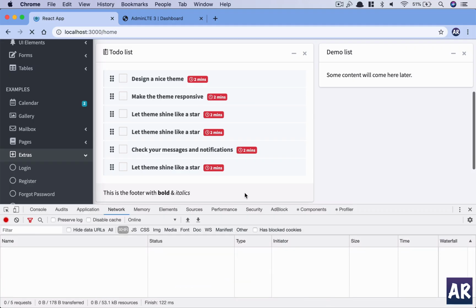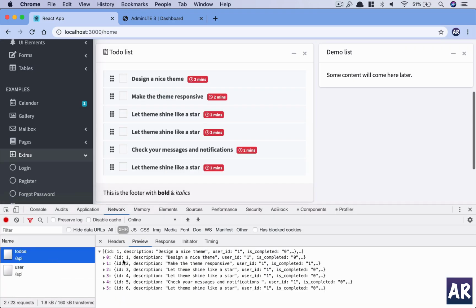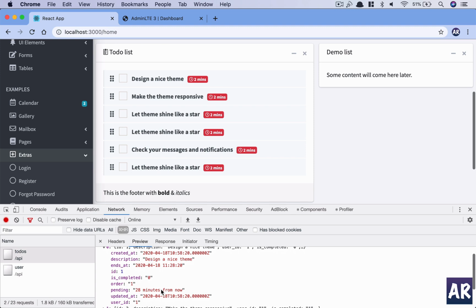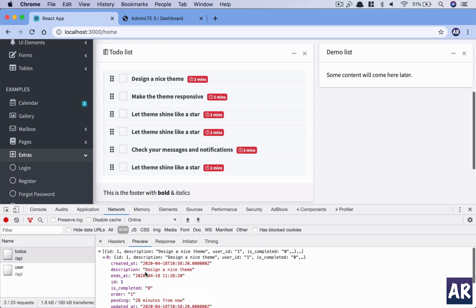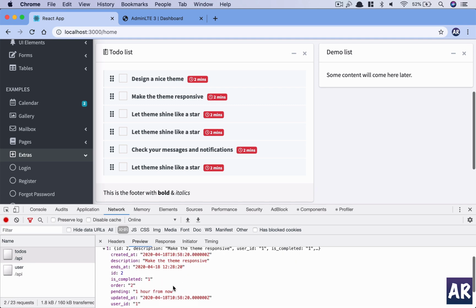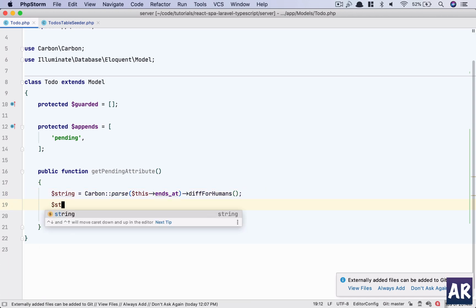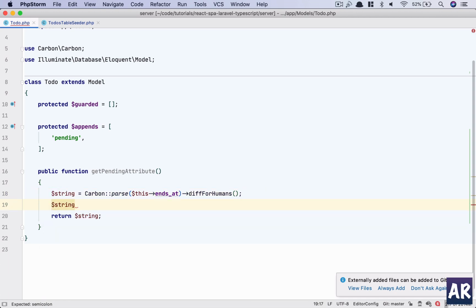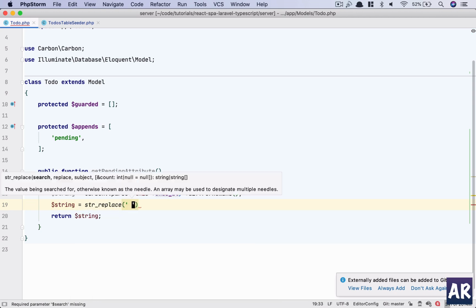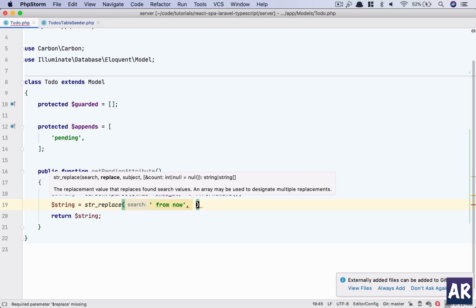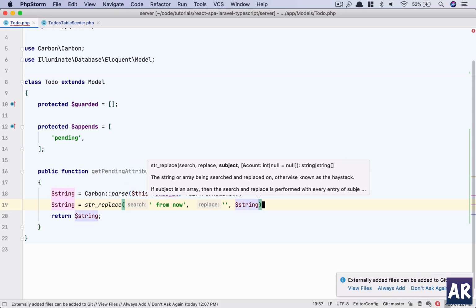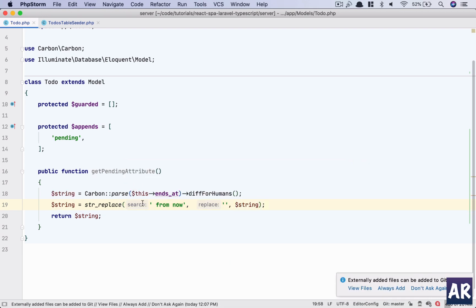So now if I refresh, we'll see 28 minutes from now. This is fine. 1 hour from now. So the first thing which I am going to do is I'll strip away the from now. So $string is equal to str_replace, right? I do from now, and I will replace it with empty in the string, and it will return me a new string.